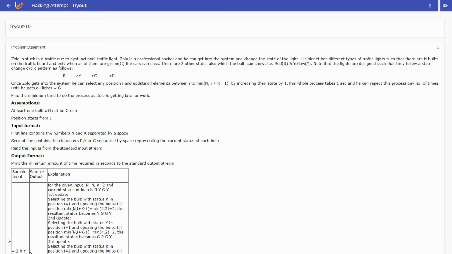We are going to solve the hacking attempt problem. So Zolo is stuck in traffic due to a dysfunctional traffic light. Zolo is a professional hacker and he can get into the system and change the state of the light. His planet has different types of traffic lights such that there are n bulbs on the traffic board and only when all of them are green can the cars pass.